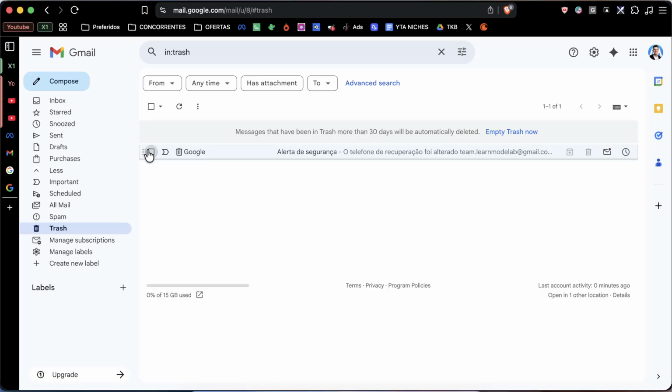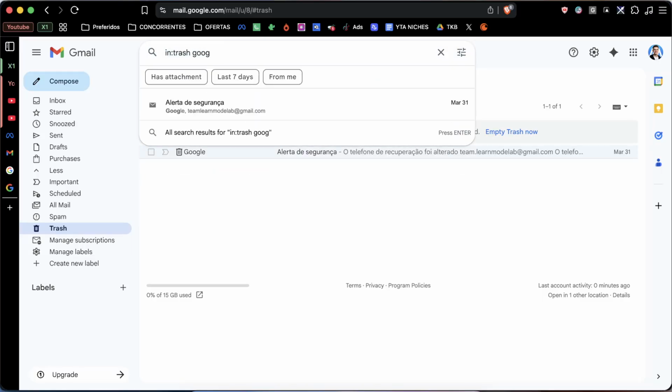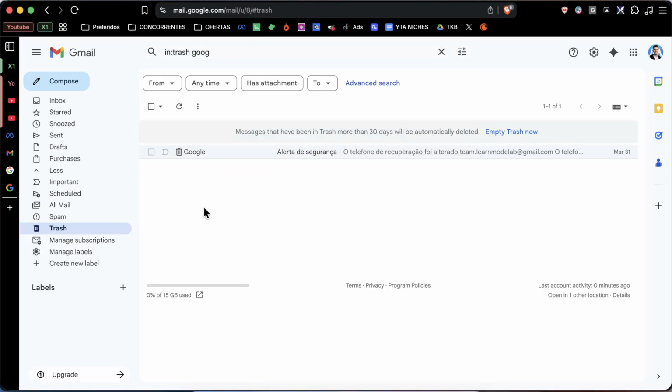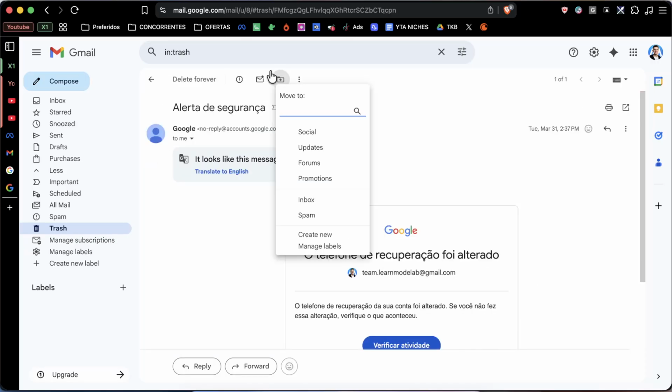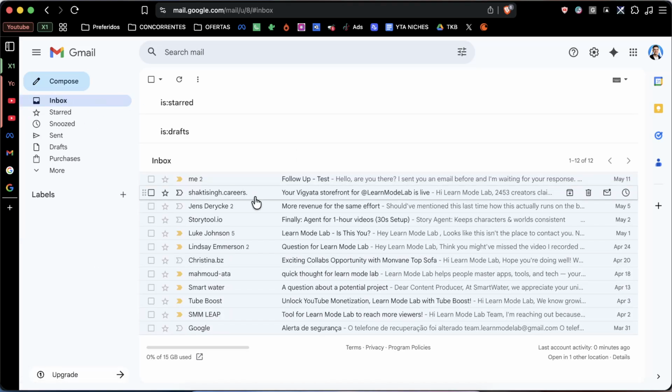Scroll through the folder or use the search bar at the top to locate the email you want to recover. Once you find the deleted email, click the checkbox next to the message or open the email directly. After that, look for the Move To icon at the top of the screen. Click it and choose Inbox or any other folder where you want to restore the email. The message will immediately be moved out of trash and returned to the selected folder. You can then access it normally again inside your Gmail account.